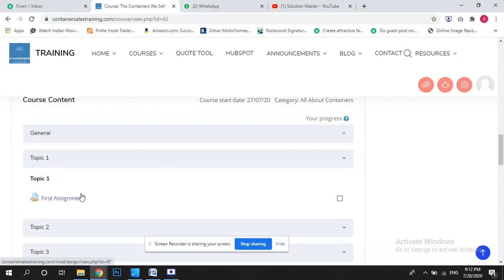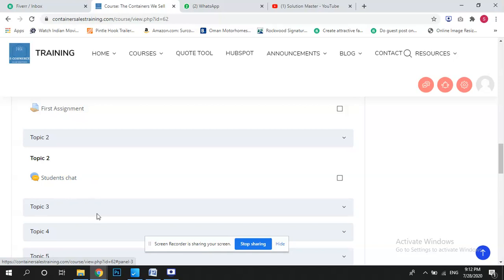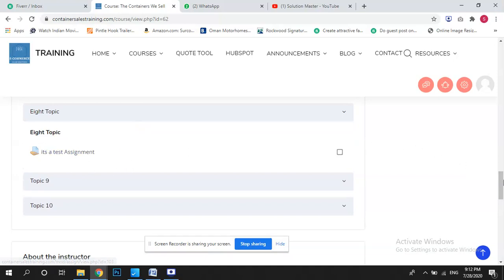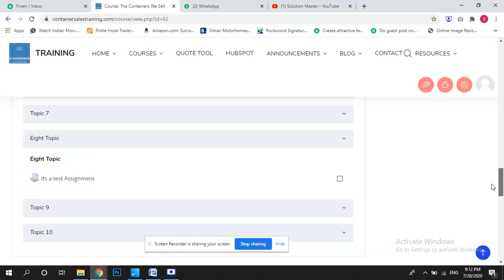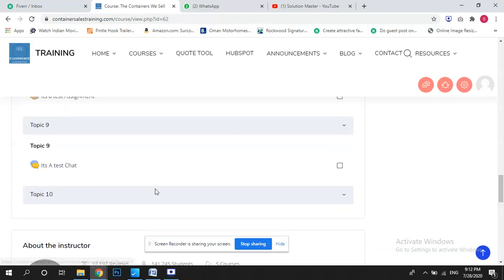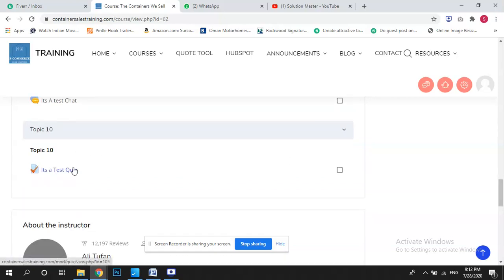I have created some first assignment. You can see here student chats, choices, a lot of options I have created. So now your work is to test all these things. If something is missing, something is not working, or something you are not able to understand, please let me know so I can explain that to you. Meanwhile, it's a test quiz. I will test the quiz in front of you so you will be satisfied.